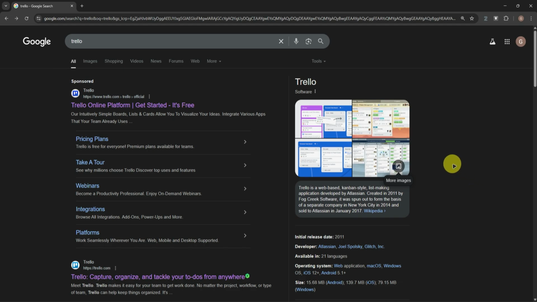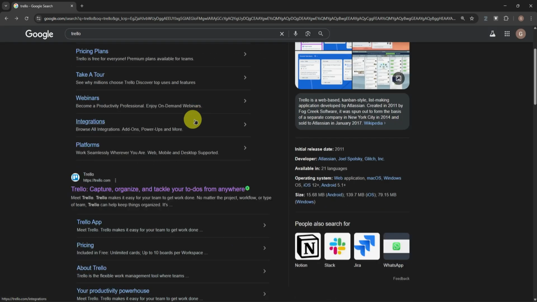The first thing that you're going to have to do is to simply open up your web browser and then search up for Trello. Once you're done searching up for Trello, just click on the first link that will pop up.